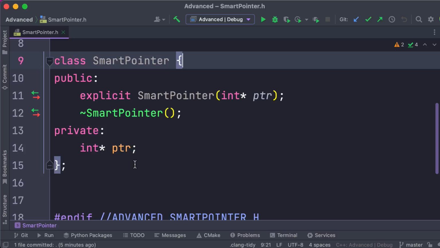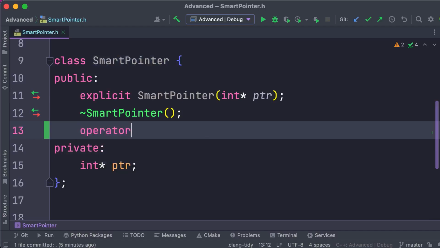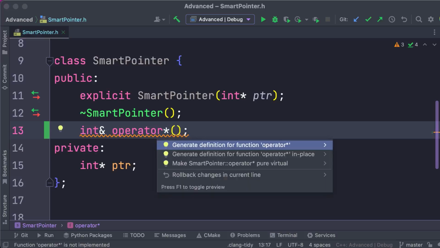To solve this problem, we need to overload the indirection operator. So here we add a new operator, indirection, without any parameters, and the return type has to be integer as a reference, because we'll be accessing an existing integer in memory, okay? Now, in reality, you never have to overload this operator because we have smart pointers in the standard library that work perfectly fine. So there is really no need to overload this operator. But again, doing this as an exercise is a great way for you to better understand and appreciate how the standard library is built. So let's go ahead and generate the definition.